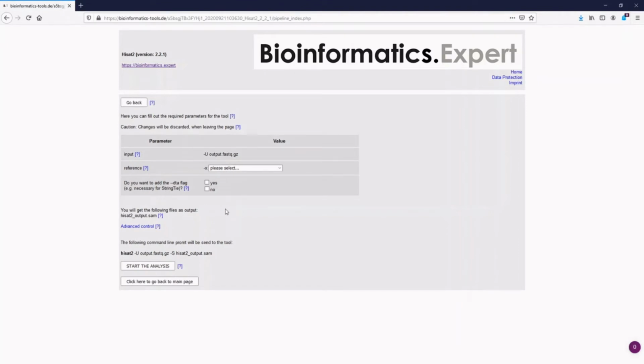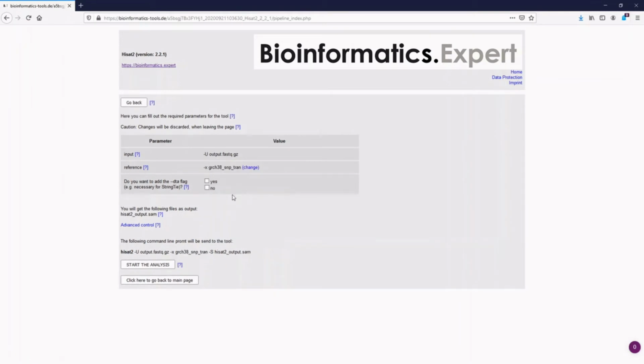On the main page of the program, we see that we can select from the parameter table the reference for the alignment. We also see that we can choose if the DTA flag should be set in the prompt or not. The DTA flag is of importance if we want to run the program StringTie afterwards with the output file. Let's select Homo sapiens version GRCh38 as a reference because the experiment was made with human tissue cells, and select that we don't want to add the DTA flag.